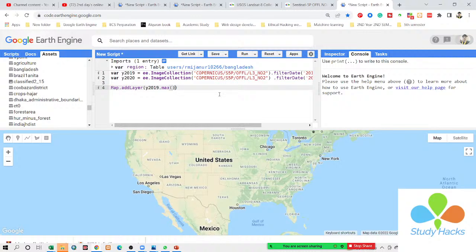Okay, so this time you can see I simply use the year 2019. From the image I want to take the maximum pixel value, what is the maximum concentration of nitrogen dioxide between this time period. I want to set this. Then we also need to select the band name, so I simply use the select function.